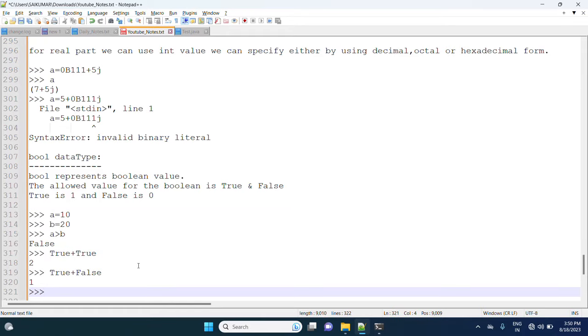So in the next session, we are going to discuss the string data type and the remaining collection related data types. Okay, I'm going to explain each and every point in detail.